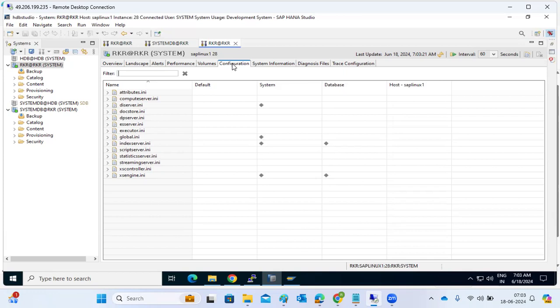It is for custom modification. By default, you will get the default settings from SAP, right? But after that, if you want to change your own configuration, you have to go to the configuration tab. Then we can make changes to these INI files. Suppose this is the index server. You can see indexserver.ini, scriptserver.ini, global.ini, which are common for all the system DB or tenant DBs.